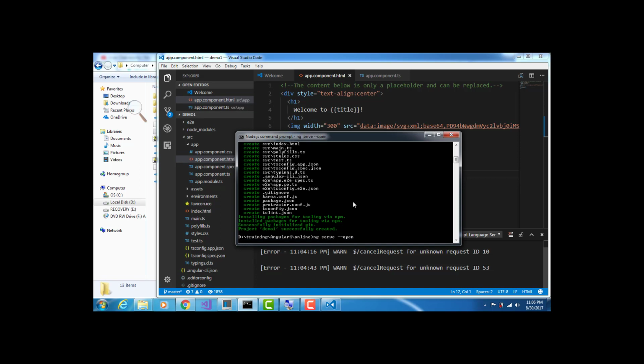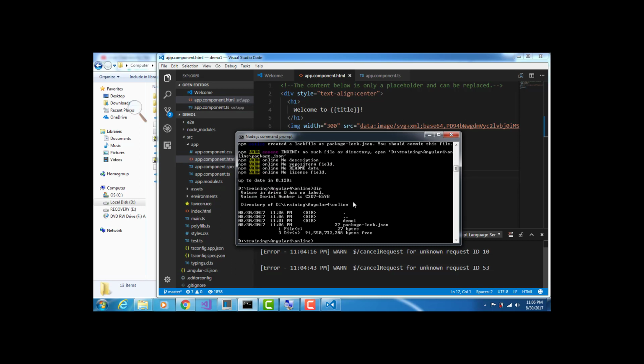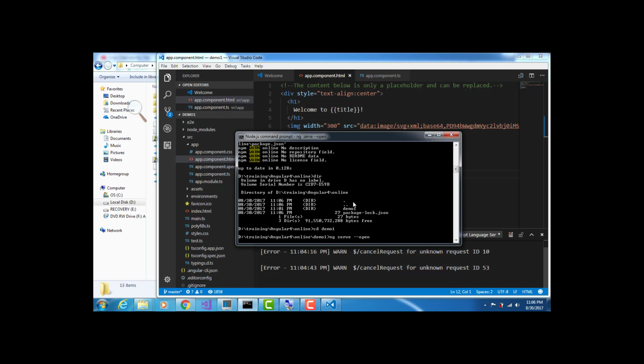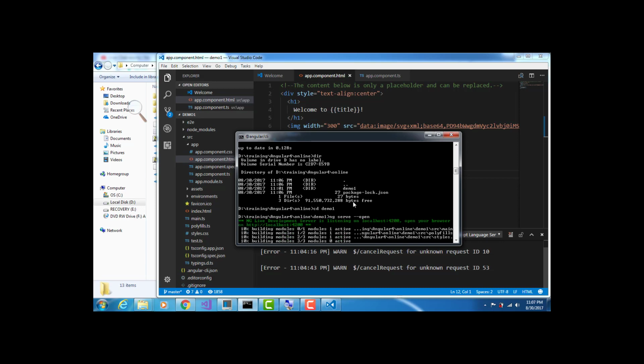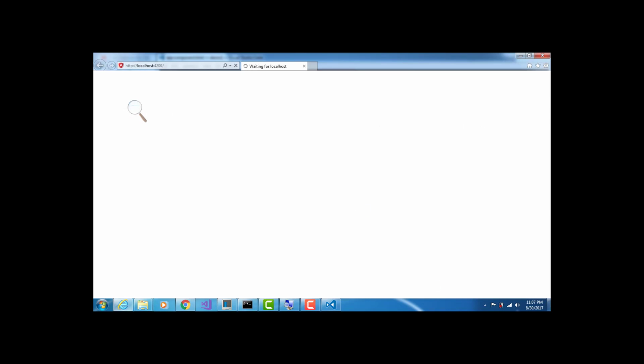So without further delay, we can see here that all the components are successfully installed. Let's try to run this project. So I'm going to say ng serve --open. Oh, sorry, forgot to do one step here. So we say npm install. Sorry about that. We need to go into our demo1 folder. So we say ng serve --open.